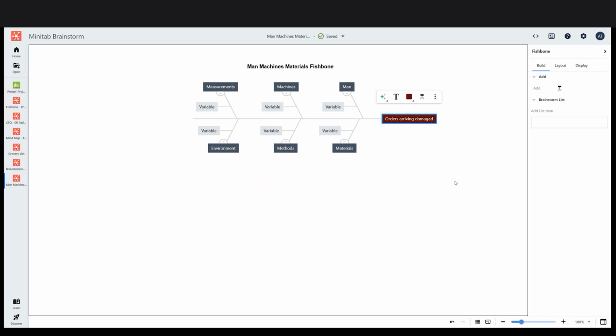All it is is a fishbone that comes pre-populated with six main categories. It's called man, machines, materials, and then these last three categories get short shrift and aren't usually mentioned in the title, but they're also there: measurements, environment, and methods. The purpose of these categories is just to help spark ideas by temporarily narrowing the scope of the problem. So we're going to use that and say, okay, let's focus first on materials.